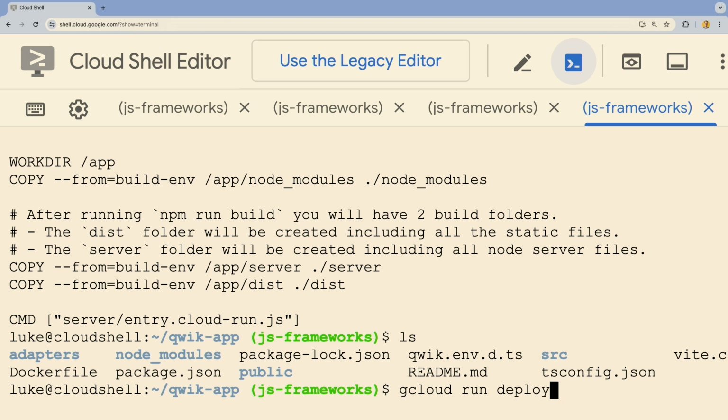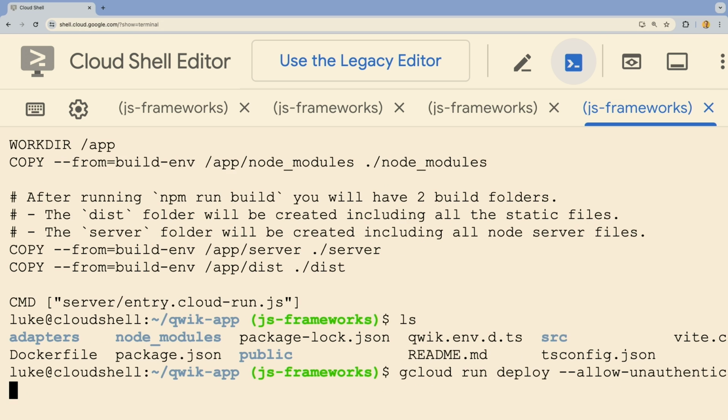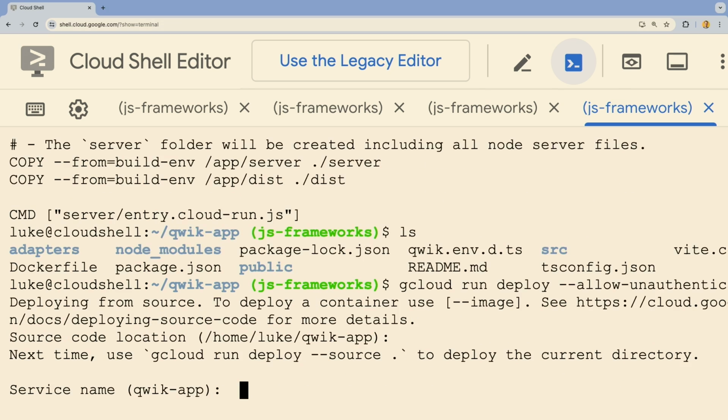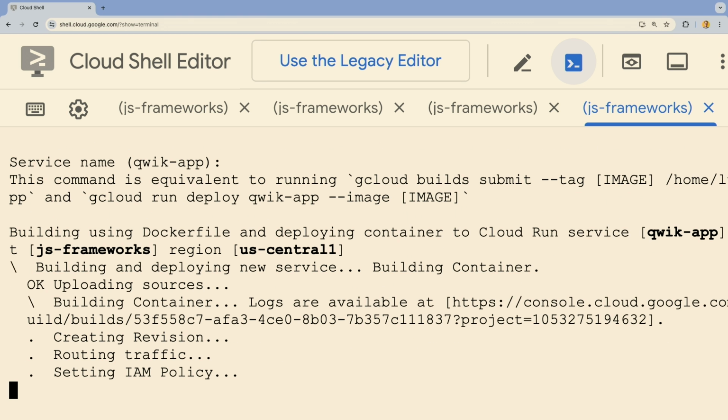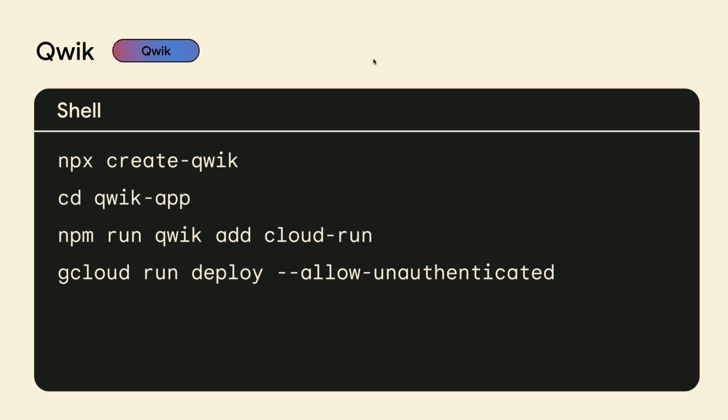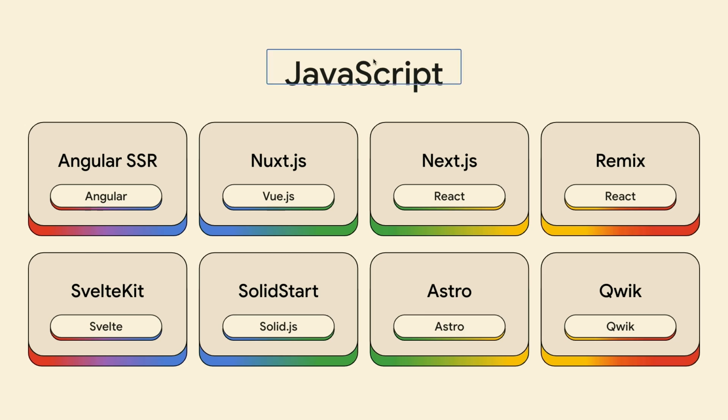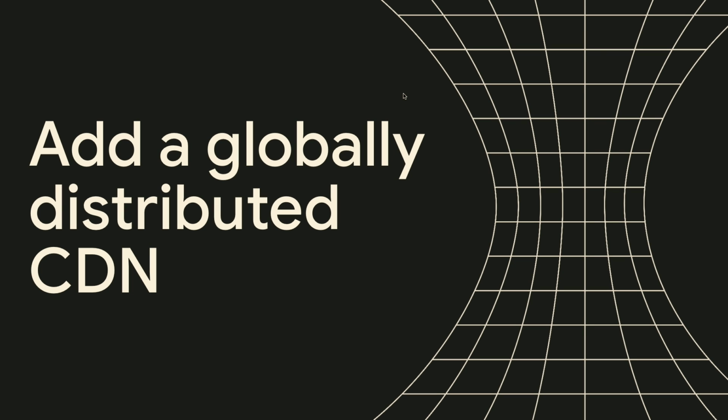gcloud run deploy, allow unauthenticated. So that is the last way where, regardless of the type of application that you're running, if you can get it running locally, whatever steps you did to do that, write those out in a Dockerfile, and now you can get it to deploy to Cloud Run. We're going to give it a minute to actually deploy, but I'm going to do the arrogant thing where I assume that it worked and talk about a few other things.